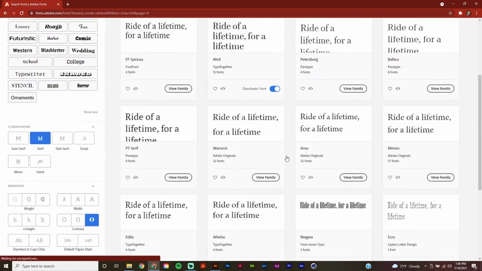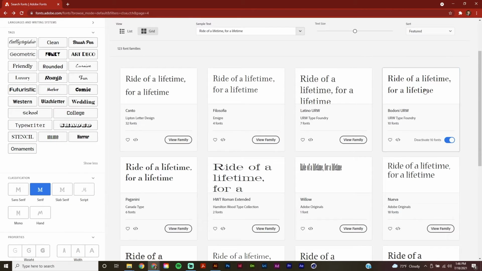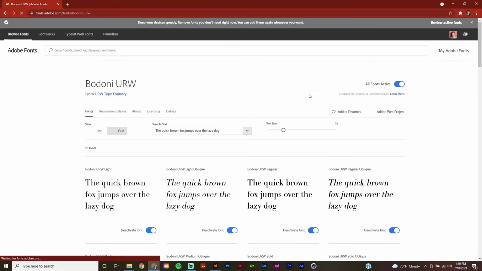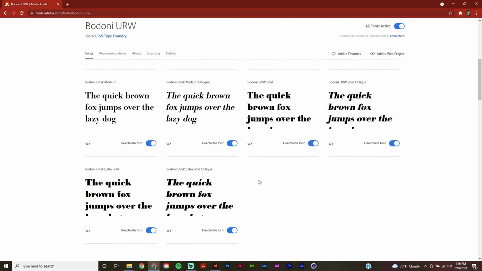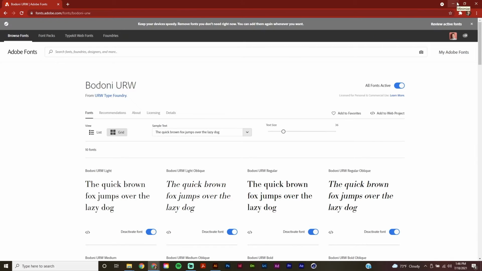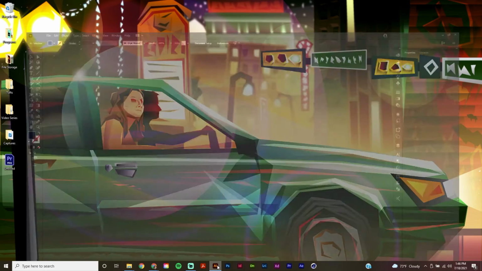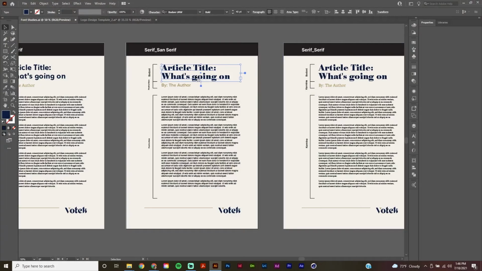As we scroll through, I'm already picking out a couple favorites, but I really settled on Bodoni as a font that reflects several of the characteristics of my logo and would pair well with it. Once I've activated the font in Adobe Fonts, I can simply switch over to my Illustrator program and plug the font in right above.